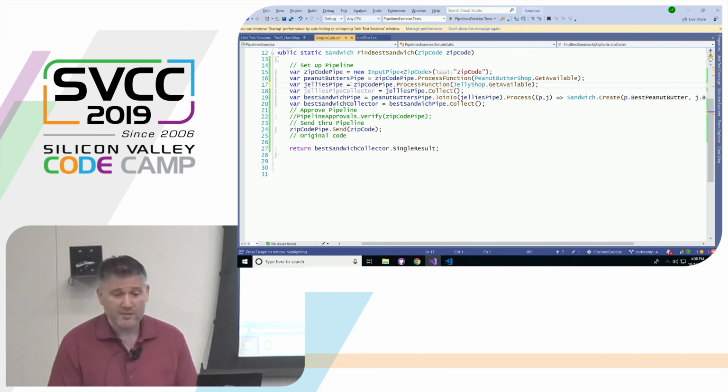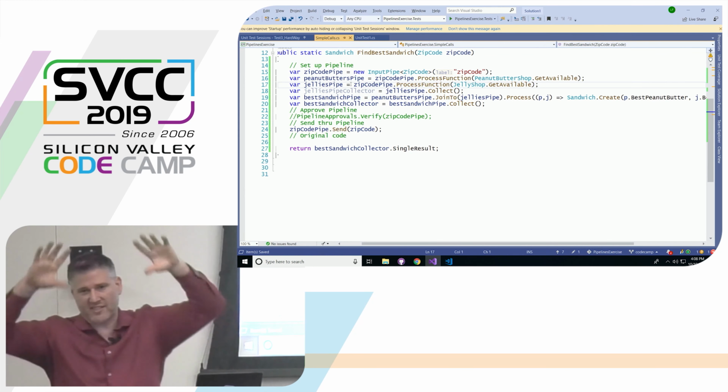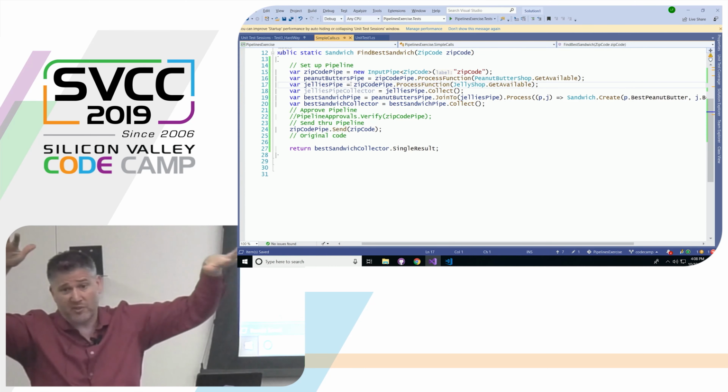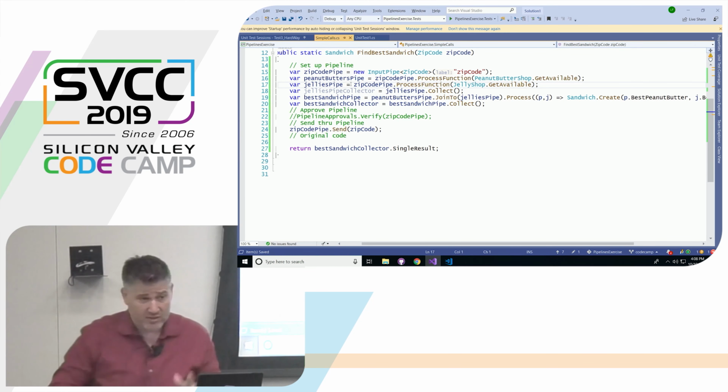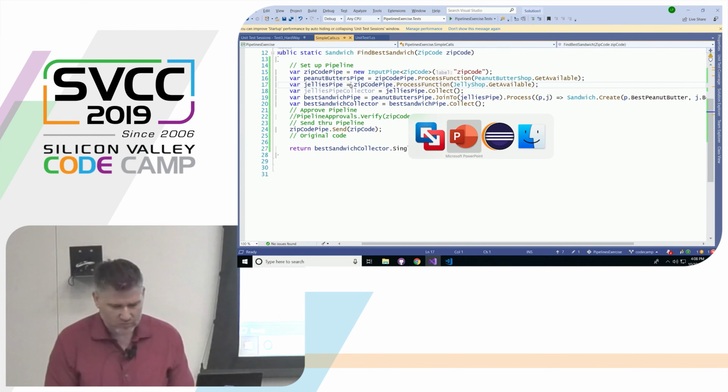Question? I have a question about the central pipeline, the zip code pipeline, what are the other ones? Everything is the zip code pipeline. Well, they're going to other parts of the pipe, but this has a single pipe starting point. That's not always the case. There can be multiple input points. There can also be multiple output points. We'll talk about that.